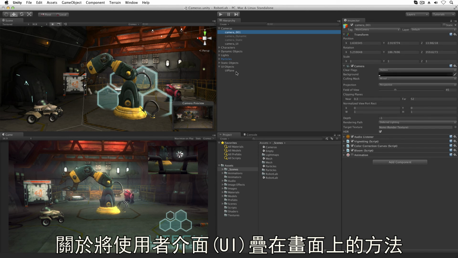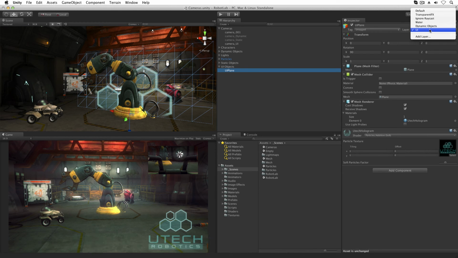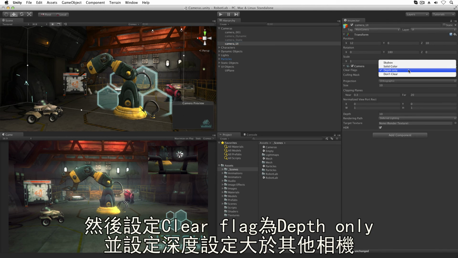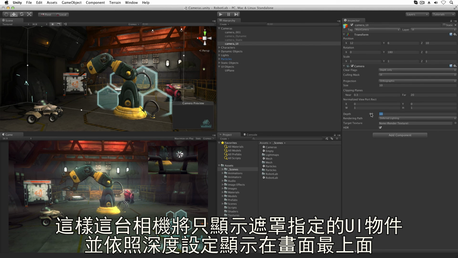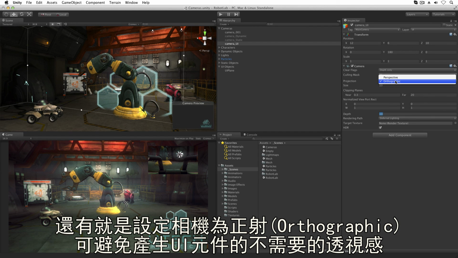In the case of the UI overlay, we have the UI element set to the UI layer. Our UI camera has its culling mask set to render only the objects on the UI layer. We have our clear flag set to depth only, and the depth set to the highest value of all the cameras in the scene. This way, the UI camera only draws the UI element based on the culling mask setting, and the UI element draws on top of all of the other layers based on the depth. It is also worth noting that the camera is set to orthographic to remove any possible perspective on the UI element.